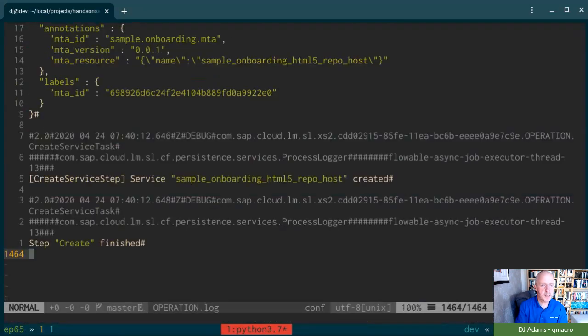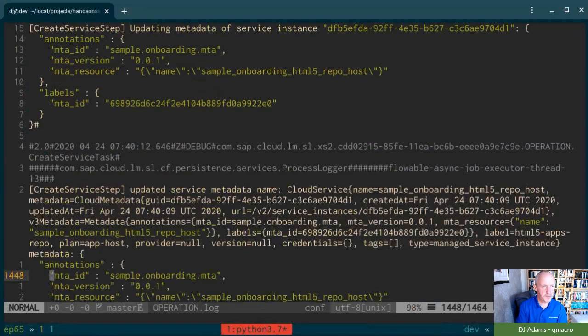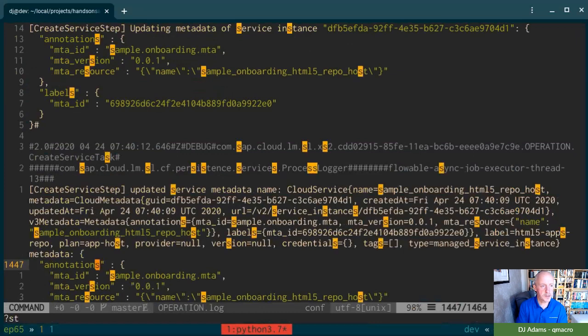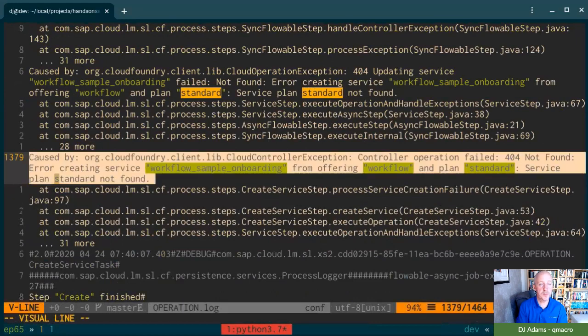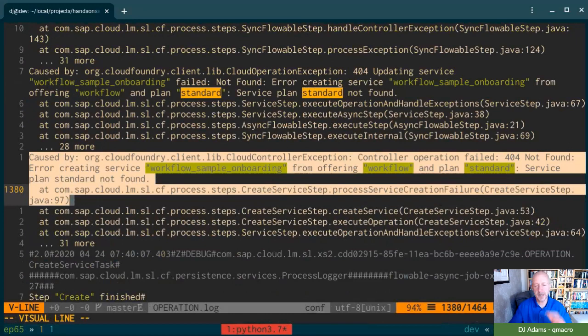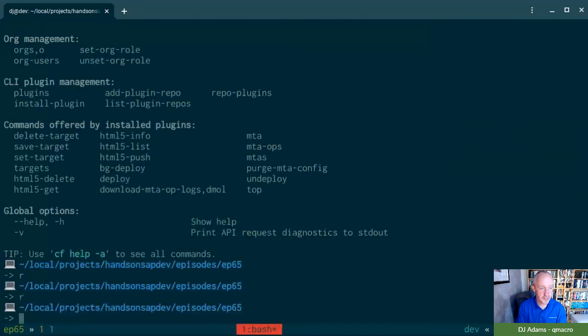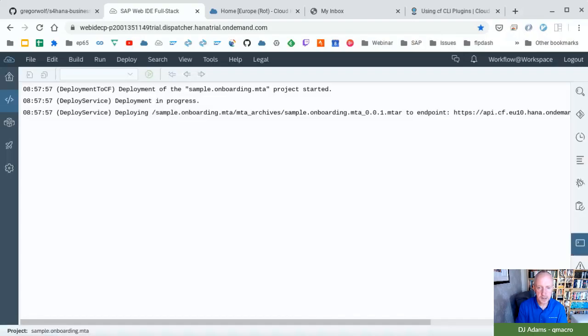If we go down here, let's go to the bottom and work upwards. Can we see anything exciting? Process logger, standard. Yeah, there we go: error creating service workflow sample onboarding from offering workflow and plan standard. Okay, we can dig into that a little bit more next time, or you can dig into that. That's cool. Now let's have a look to see. Oh, it's still deploying.